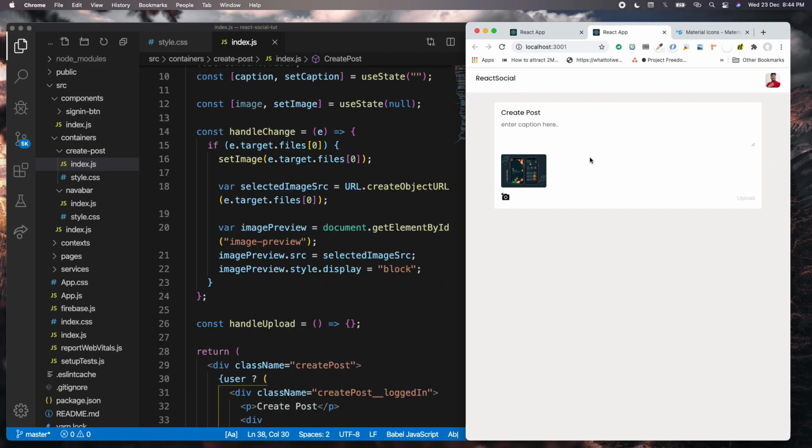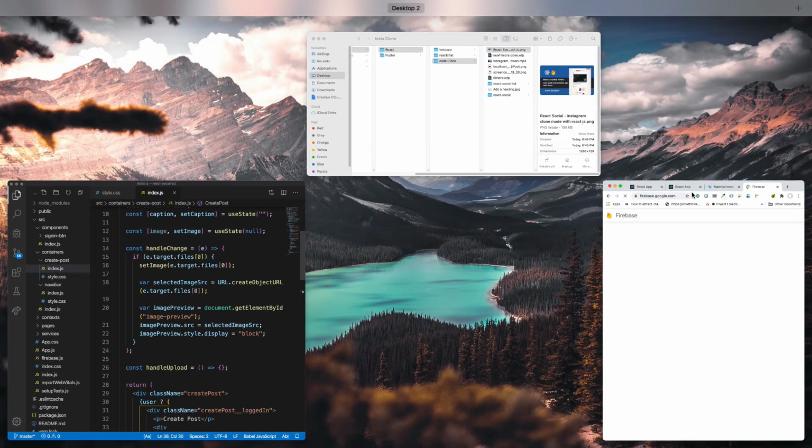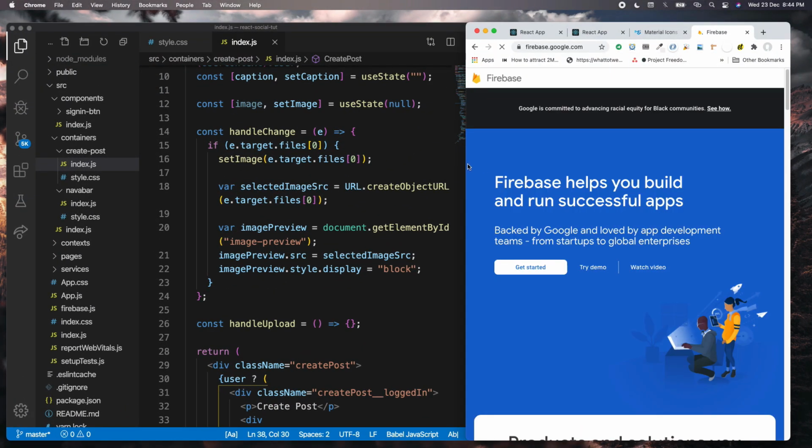Okay, so far we have created the create post. The next thing which we will be doing is uploading this image to our Firebase storage and then getting the download URL, and uploading all of the content, caption, download URL, username, user profile picture to our Firebase Firestore. So let me open up that again. I did close it somehow. I'm not sure how I did that, but yeah.